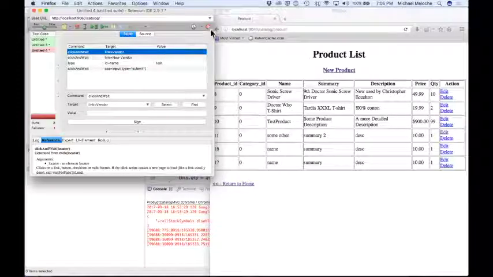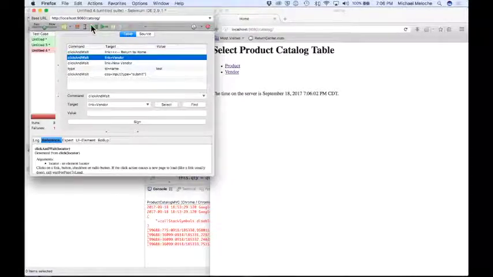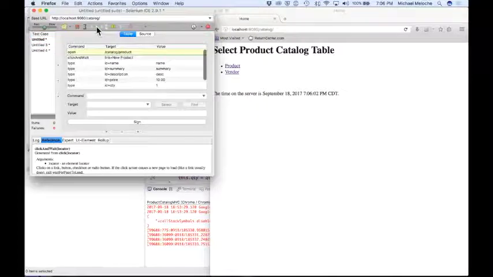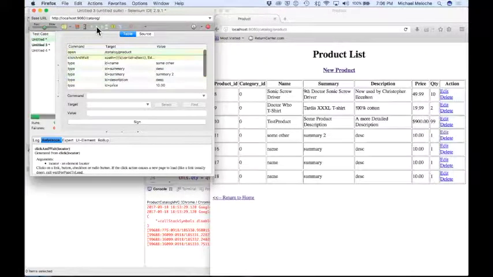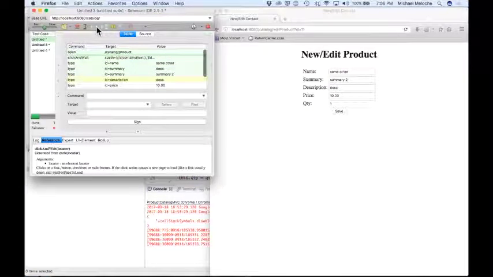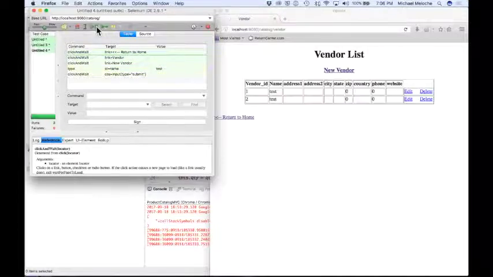So here's a cool part. I can click record, go back to home. Now I can do vendor. So now, come back up here and replay. It should create a product, edit a product, and now go back and create a new vendor. So that's record and playback. Any questions thus far with just the record and playback features of the Selenium IDE?